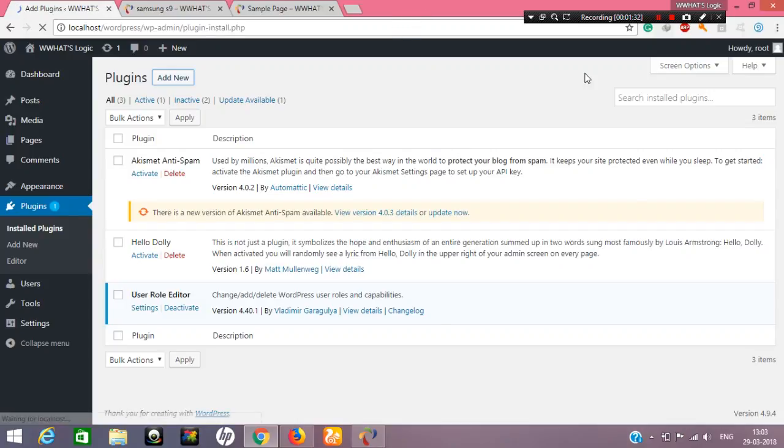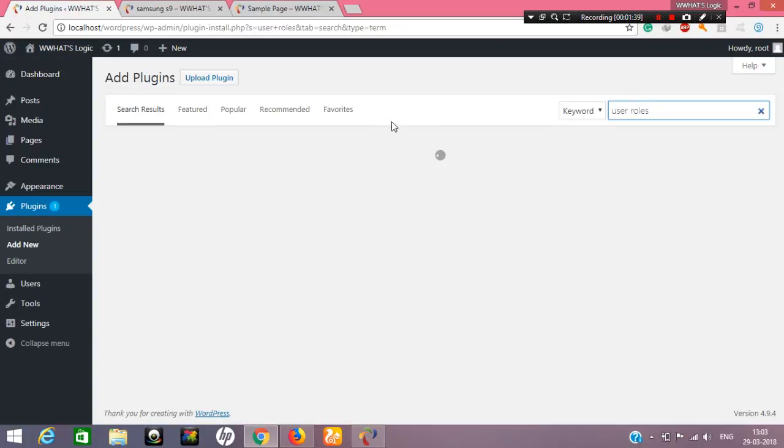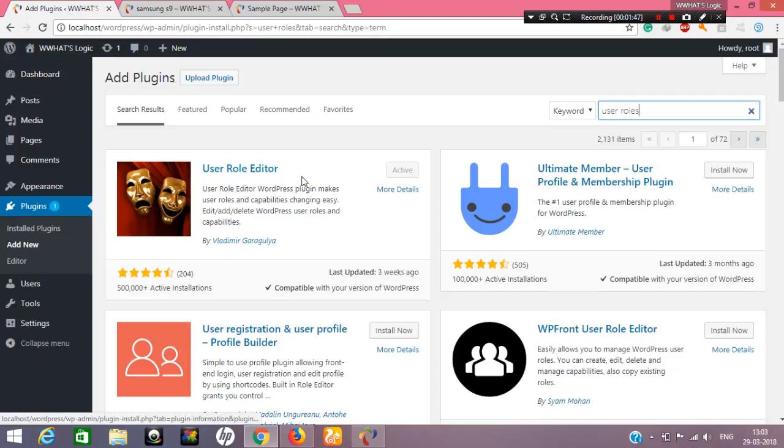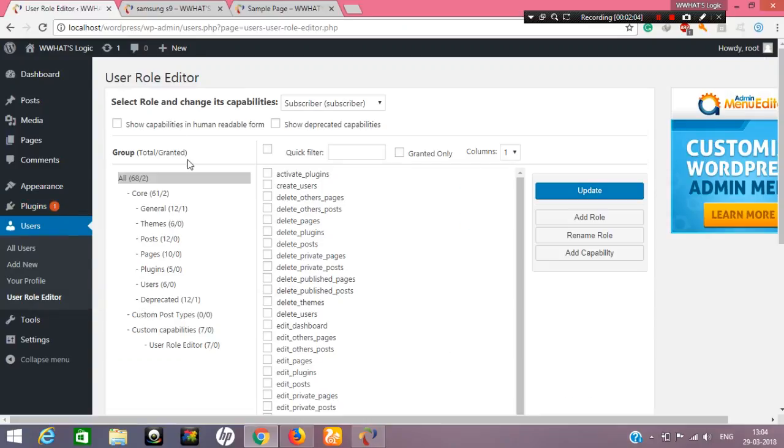search for user roles. There you will find one plugin, I think it's called User Role Editor. Go ahead and install it and then activate it. I have already done it. Then friends, go to users, and you will see one more option available on your website now, called user role editor. You should go there. After installing this plugin you will have this option available.